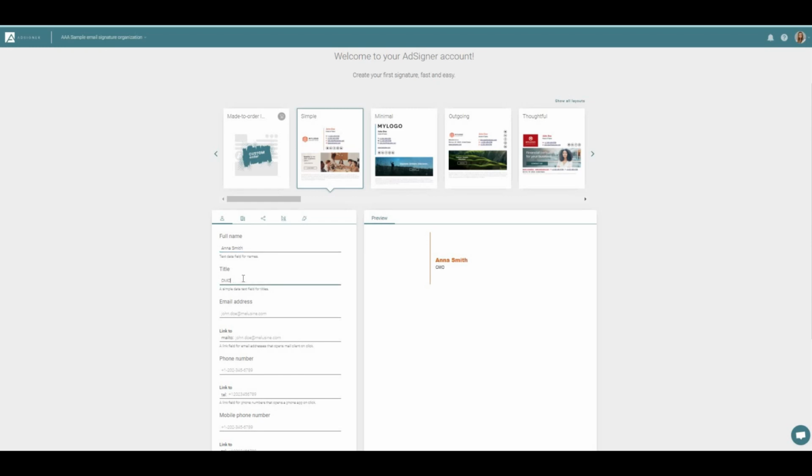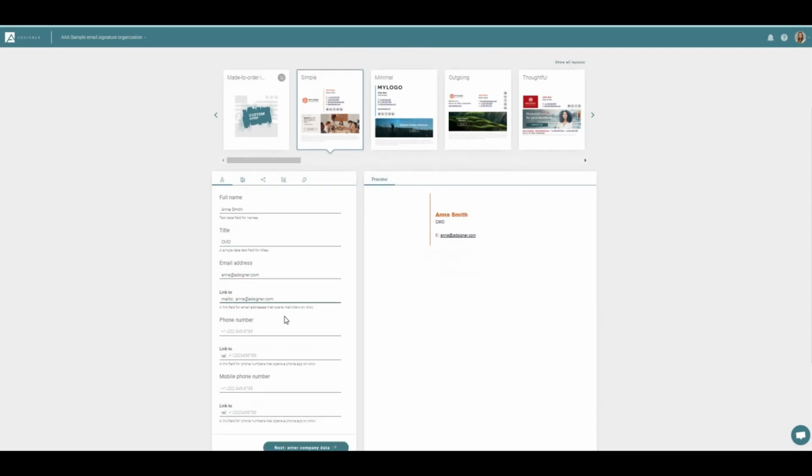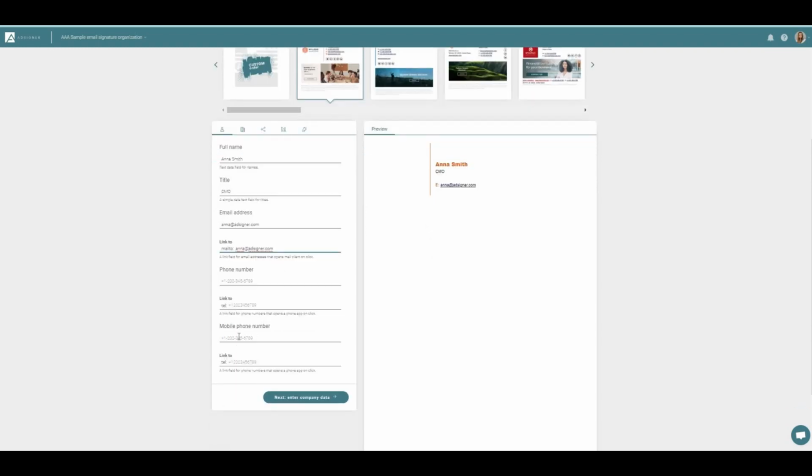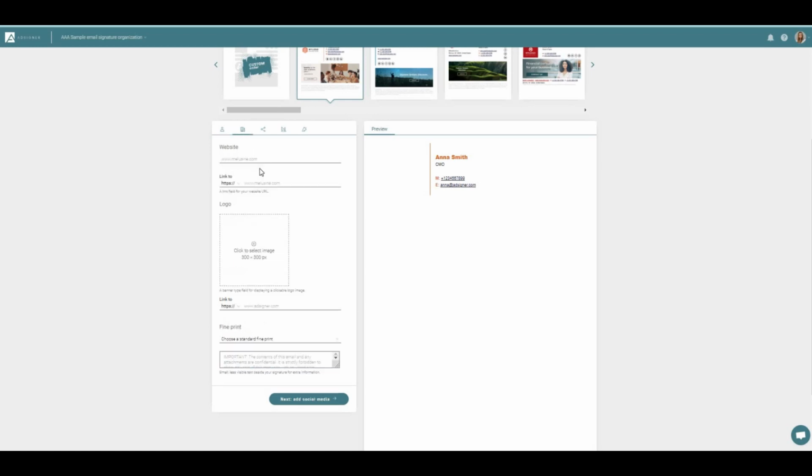job title, email address, perfect, phone number if relevant, enter mobile phone number. Basically the information that you don't enter in your email signature won't appear, which is very handy.